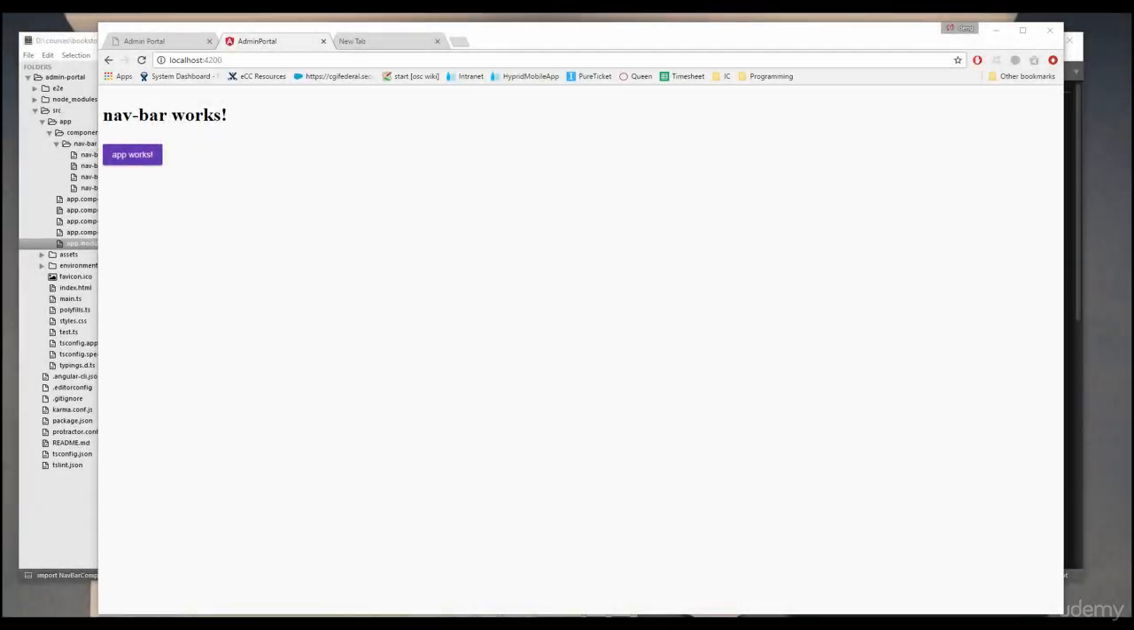Hello everyone, welcome back. In the last lesson, we added our navigation bar component into the admin portal project. And in this lesson, we'll continue to work on this navigation bar part. Specifically, we're going to put in some HTML code so that you can see a basic layout of a navigation bar. And then from there, we'll try to add the login functionalities. And this, of course, will involve both the front end and the back end work.